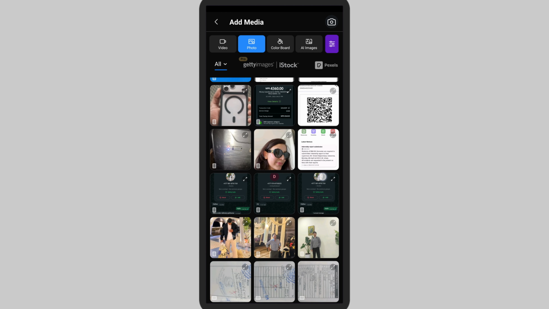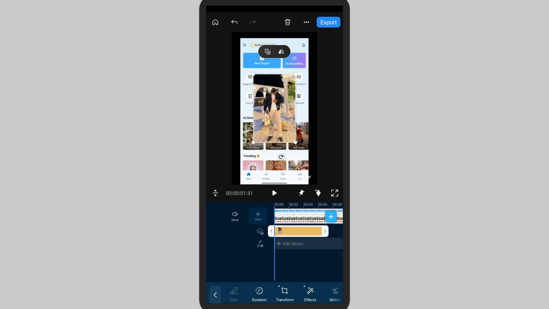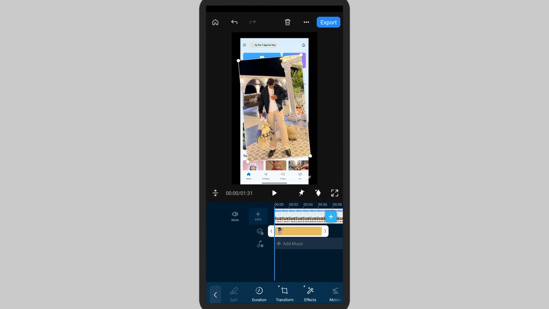So here I'm tapping on one. Now after you do this, simply add the overlay and you can easily edit it according to your choice. At last, you can export it and it's all set to go.